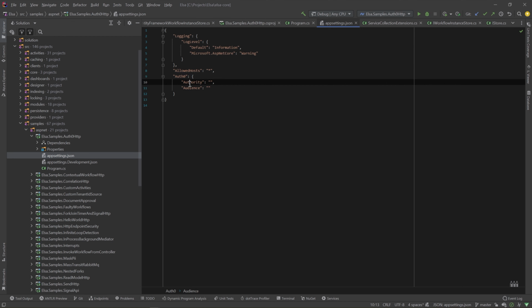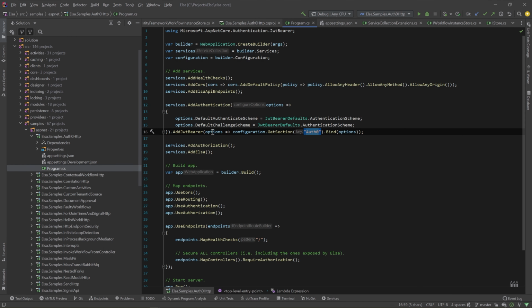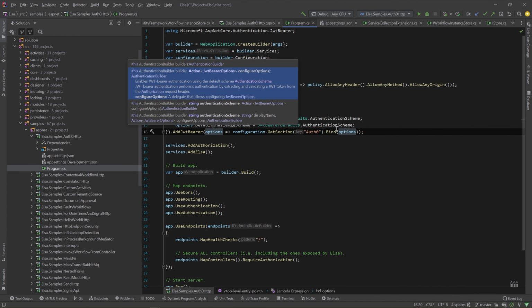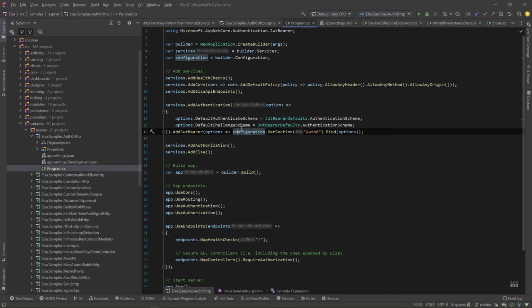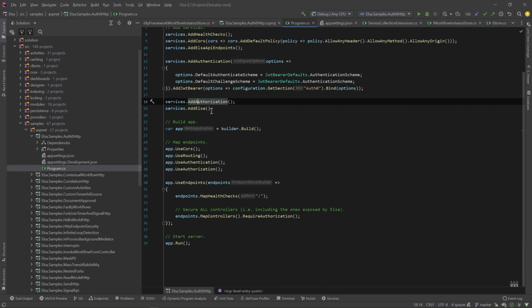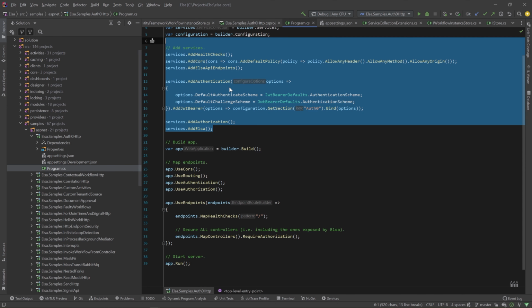And these are all standard fields that you can configure on the options object you get here as an argument, the JWT bearer options. So basically on the server side, there's nothing OAuth specific, because Auth0 implements the OAuth standard and OpenID Connect standard. This is very nice. Here I'm adding some more services. Currently this example doesn't use authorization, but you could if you wanted to. And finally adding the necessary Elsa services. So this is all dependency injection setup.